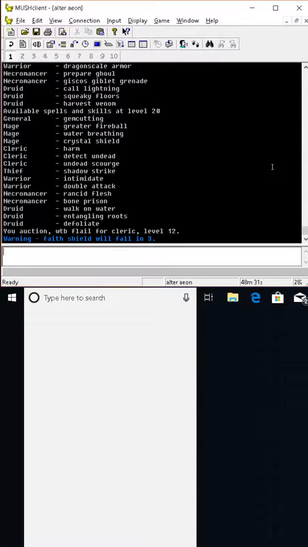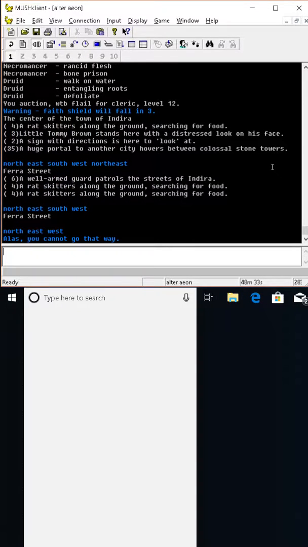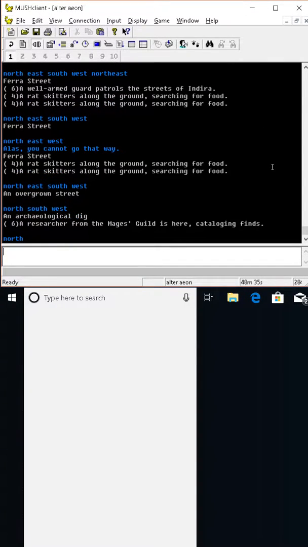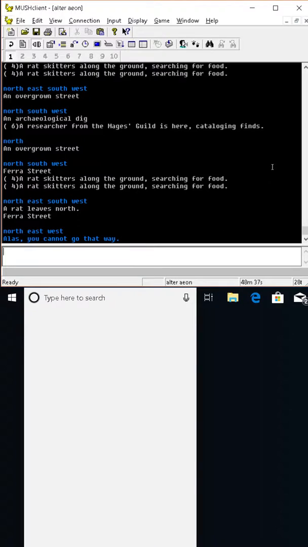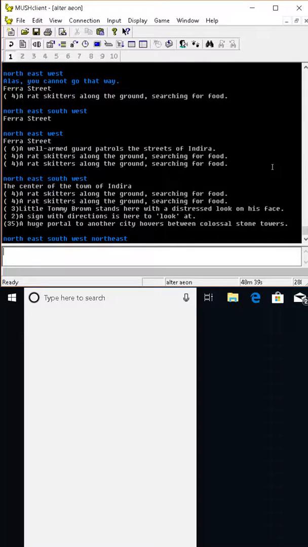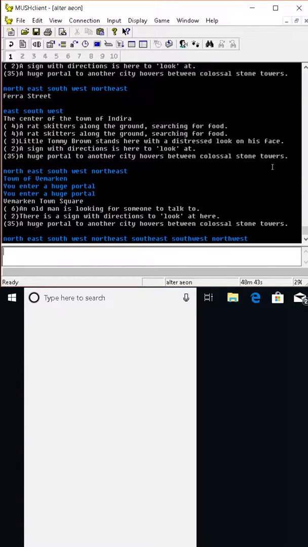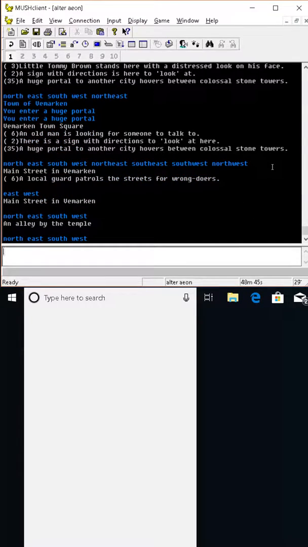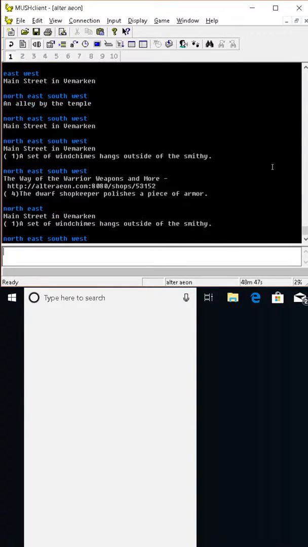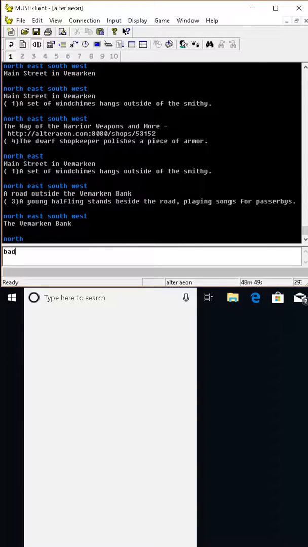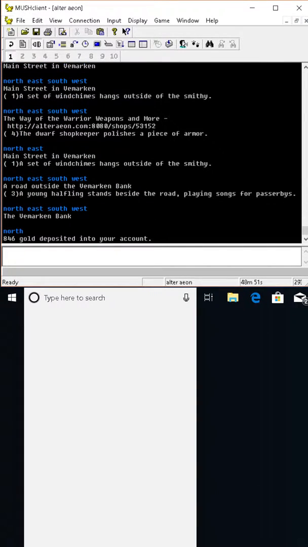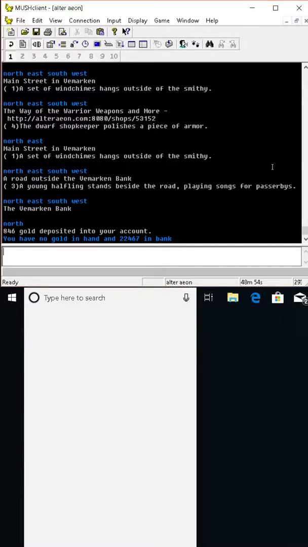Oh, before I forget. The center of the town. Fair Street, an overgrown street. North, an archaeological dig. An armed guard patrols. Fair Street east, the center of the town. Town of Inverkin. Main Street, an alley by the temple. North, Main Street, the way of the warrior weapons. The Inverkin Bank. 846 gold deposited. You have no gold in hand and 22467 in bank.